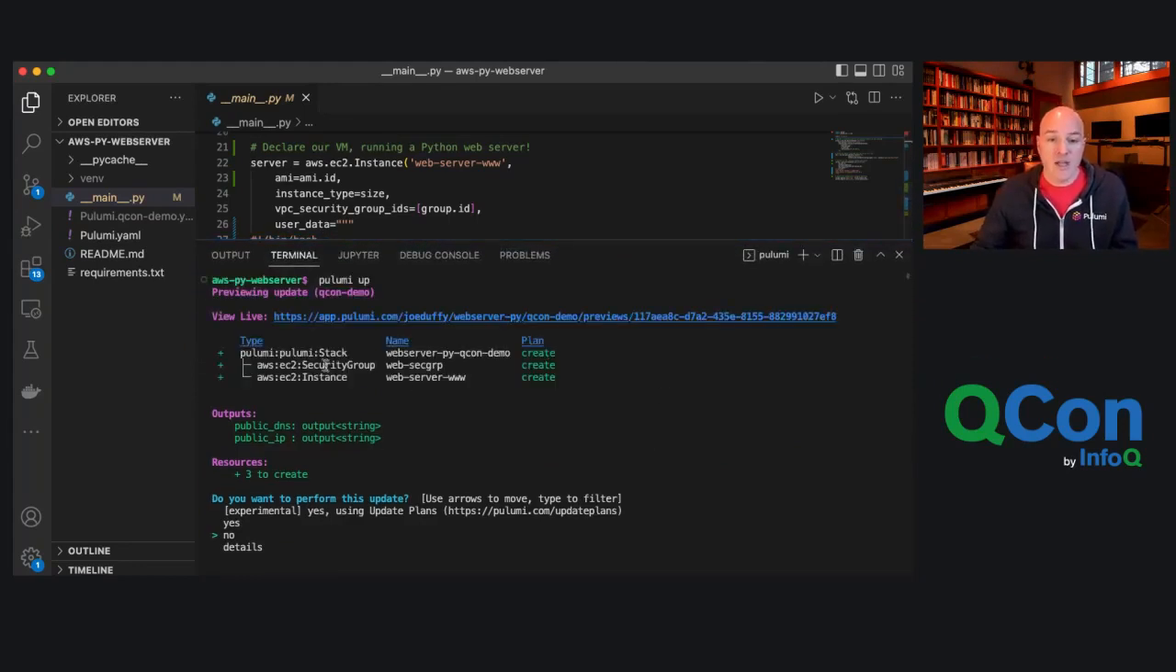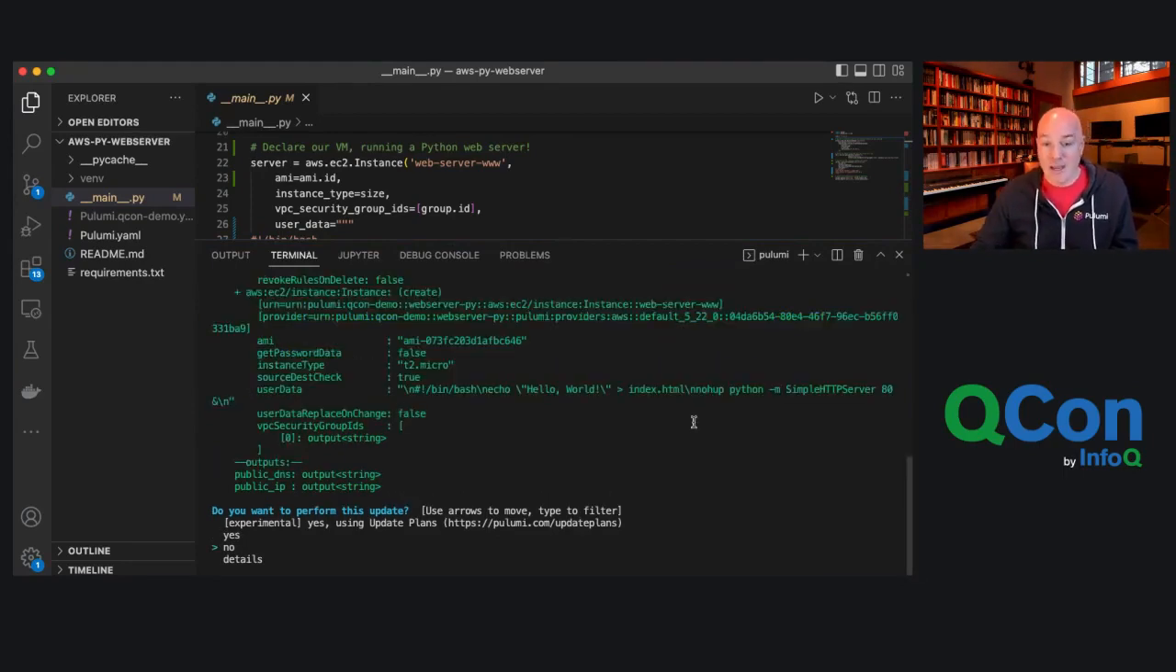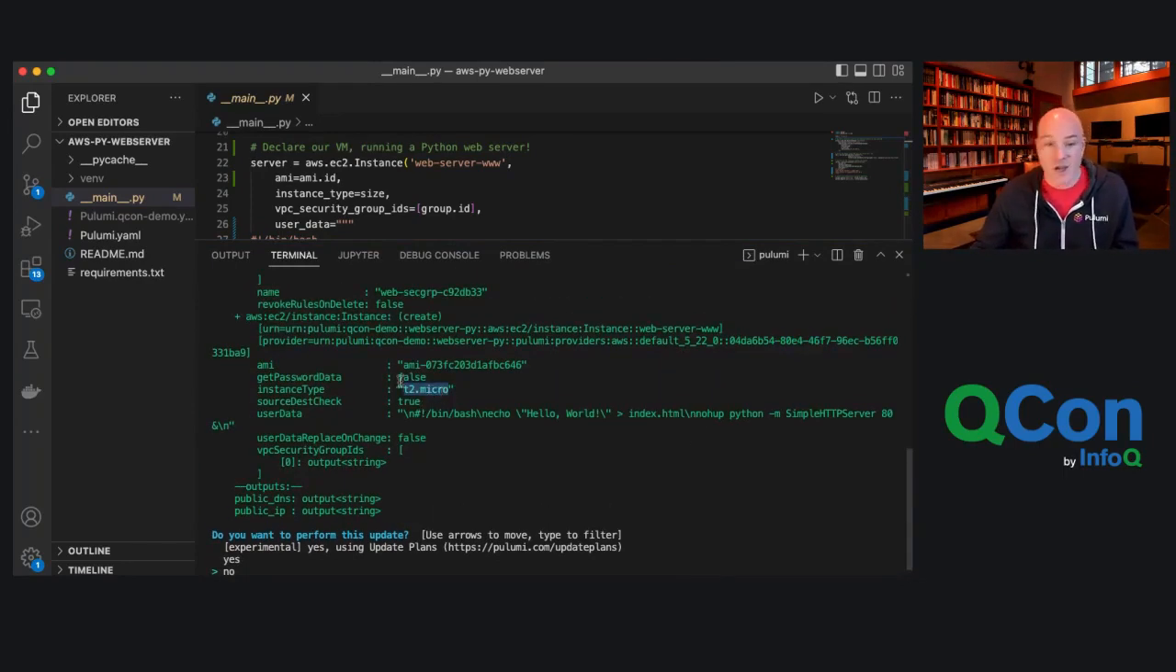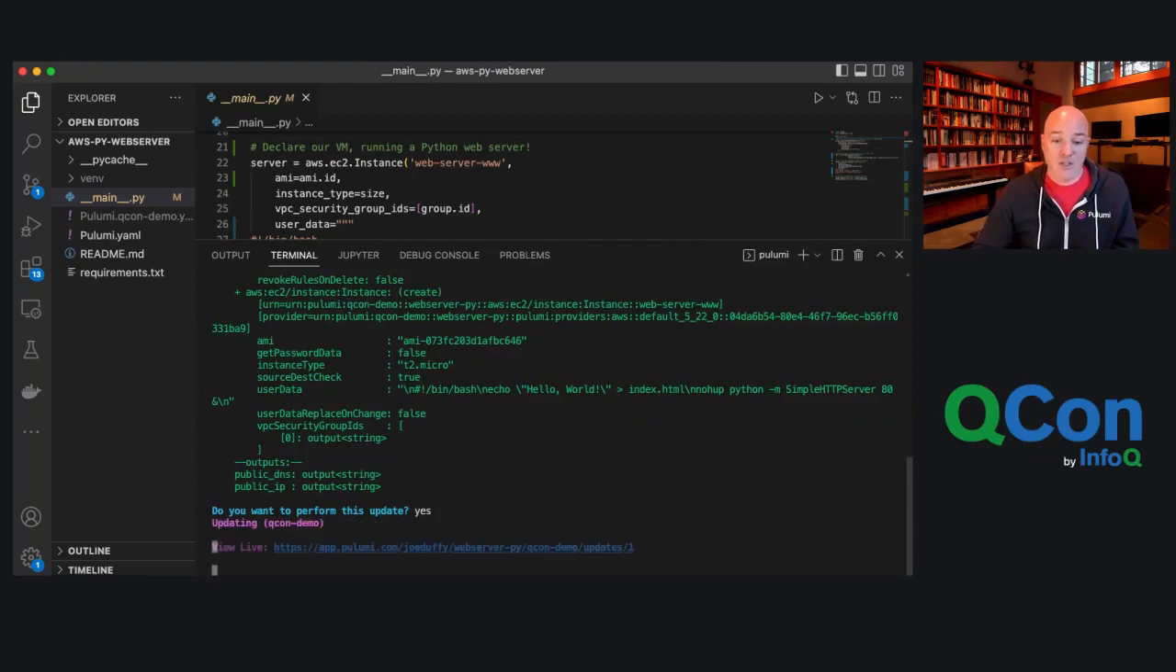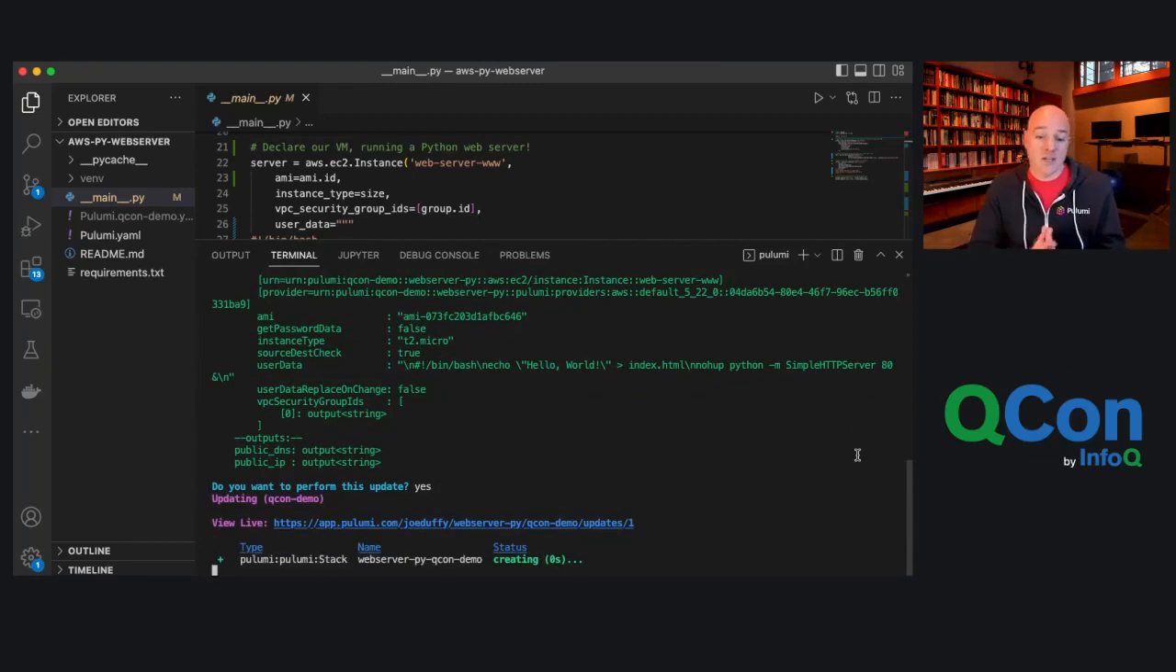So here we see that it says, hey, we're going to create a security group in an instance. If we want to look at some of the details, we can. It will show us things like the instance type and all the other settings. In this case, we're just going to say yes. And that's going to go ahead and start chugging away. Now, notice that that first step showed me what's going to happen first.